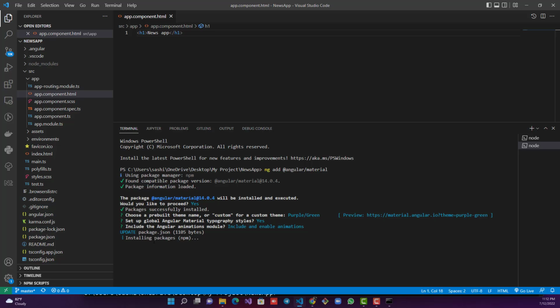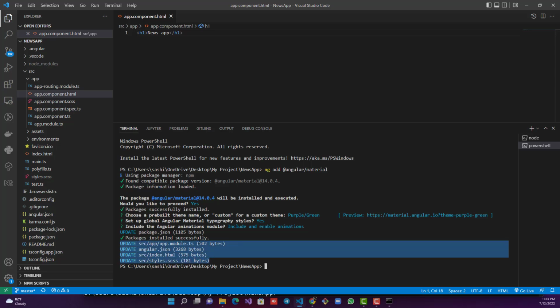So again, it will take a few seconds to install all those packages and update a few files as well in your Angular project. So can you see this file got updated according to whatever settings we have selected. So now we can see our Angular Material is also installed in your project. Okay. And now we need to install Tailwind CSS as well. But before that, I want to just check if the material is installed correctly or not.